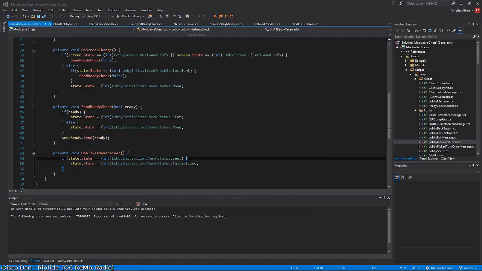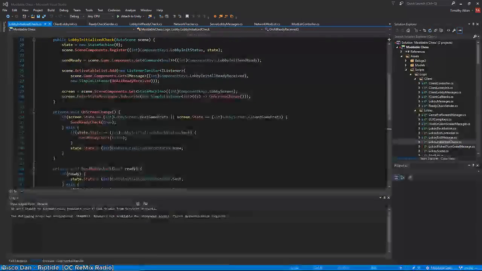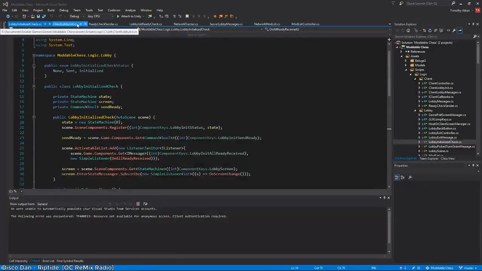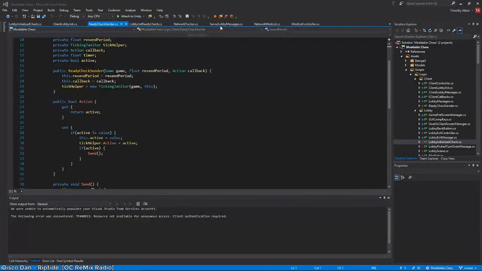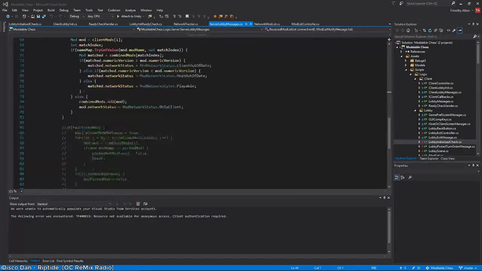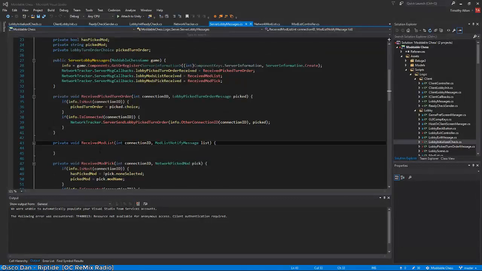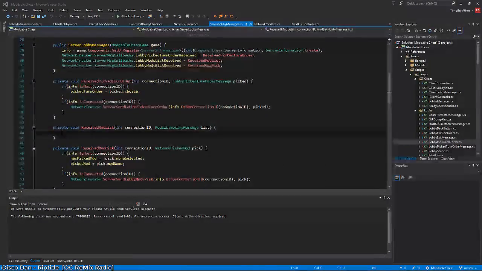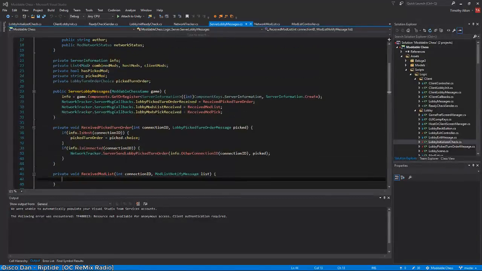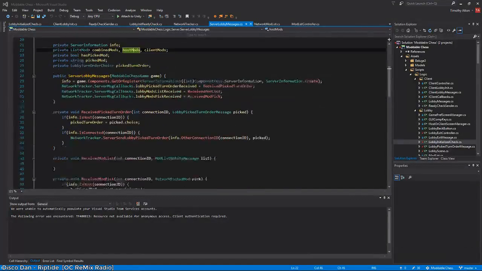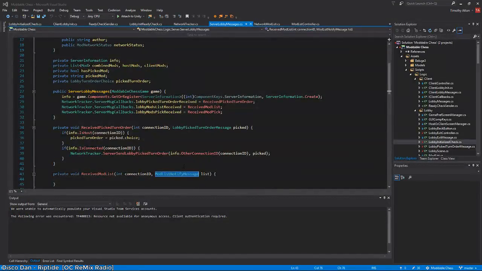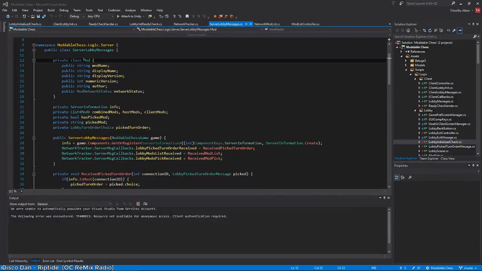Okay, so before we were working on doing all these calculations on the server instead of in the client. So now what we'll do is when we receive the mod list, we'll need to convert this mod list notify message into our list of mods in this format.